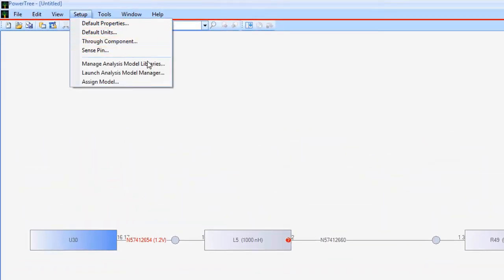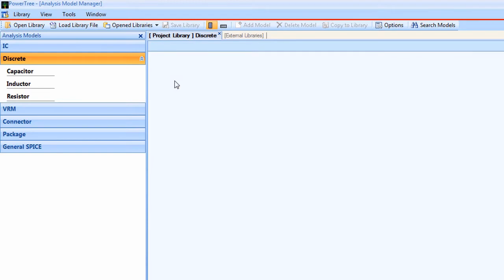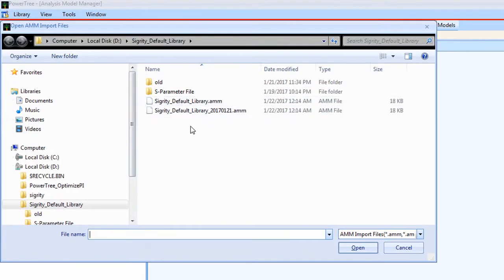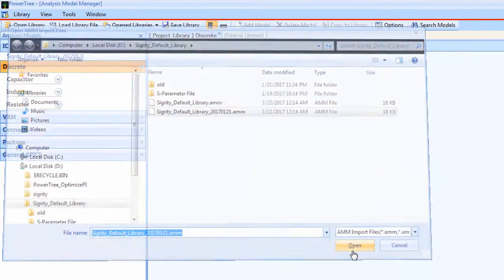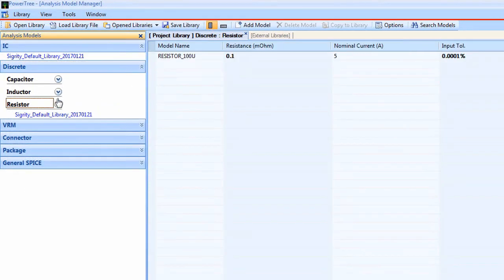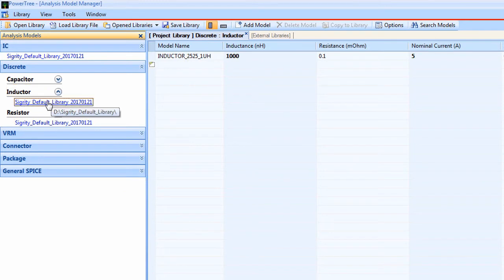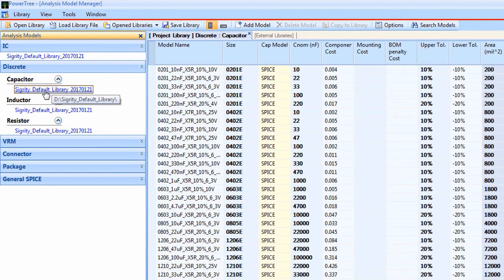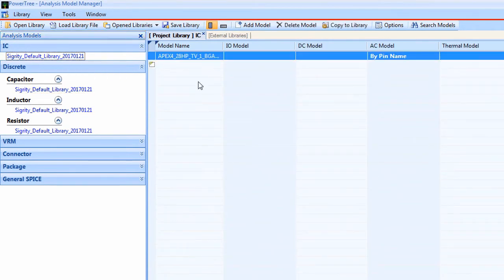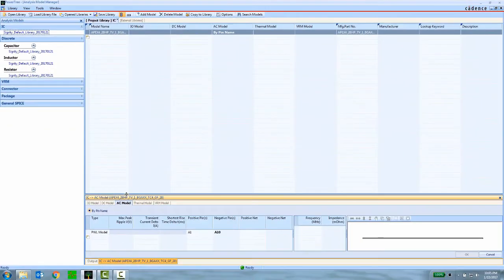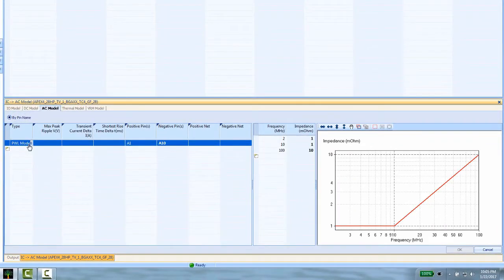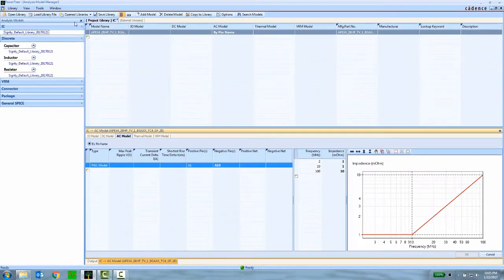Next, launch the Analysis Model Manager and load a corporate AMM library that has been prepared in advance. Examples of resistor, inductor, and capacitor models are included in this library. Select IC devices to see the multiple types of supported models. A unique functionality of AMM is the ability to store a target impedance constraint for IC devices. This allows automatic pass-fail checking against these constraints.